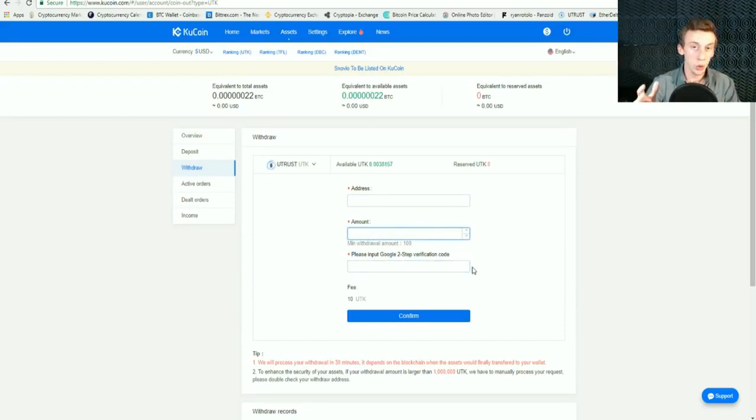Now, this is not required. You do not need to use the Google Authenticator, but I highly suggest using it. What it is, it's a security feature that they offer, so it helps keep your account very secure from people hacking into it and stuff like that. So the Google Authenticator is an app you download on your phone. It's a 6-digit numerical code that changes every 10 seconds. So you would need to enter that 6-digit code in this bar and then press confirm.